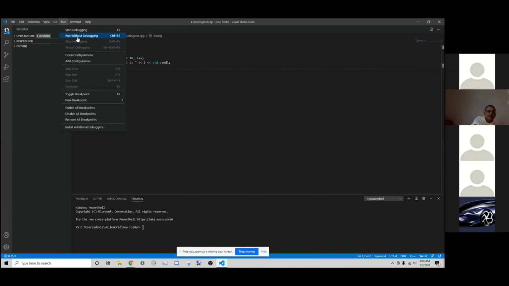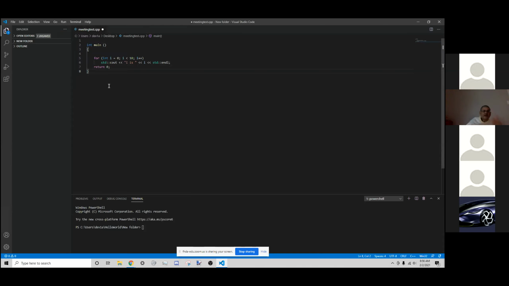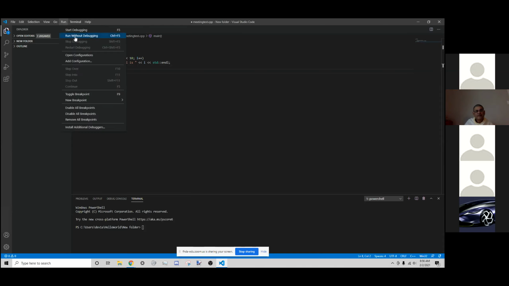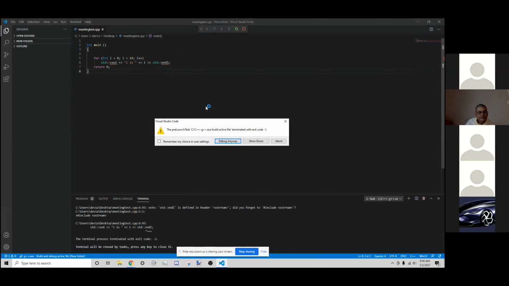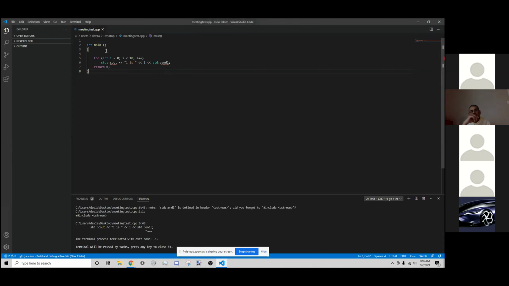So, before you compile it, just run it without debugging first. Run it without debugging. Right, run it. You didn't save. No, it'll compile and run. Okay. Oh, where do you have an error? Oh, you haven't included IOStream. I'm sorry. Right at the top of the program, you have to say hash include IOStream.